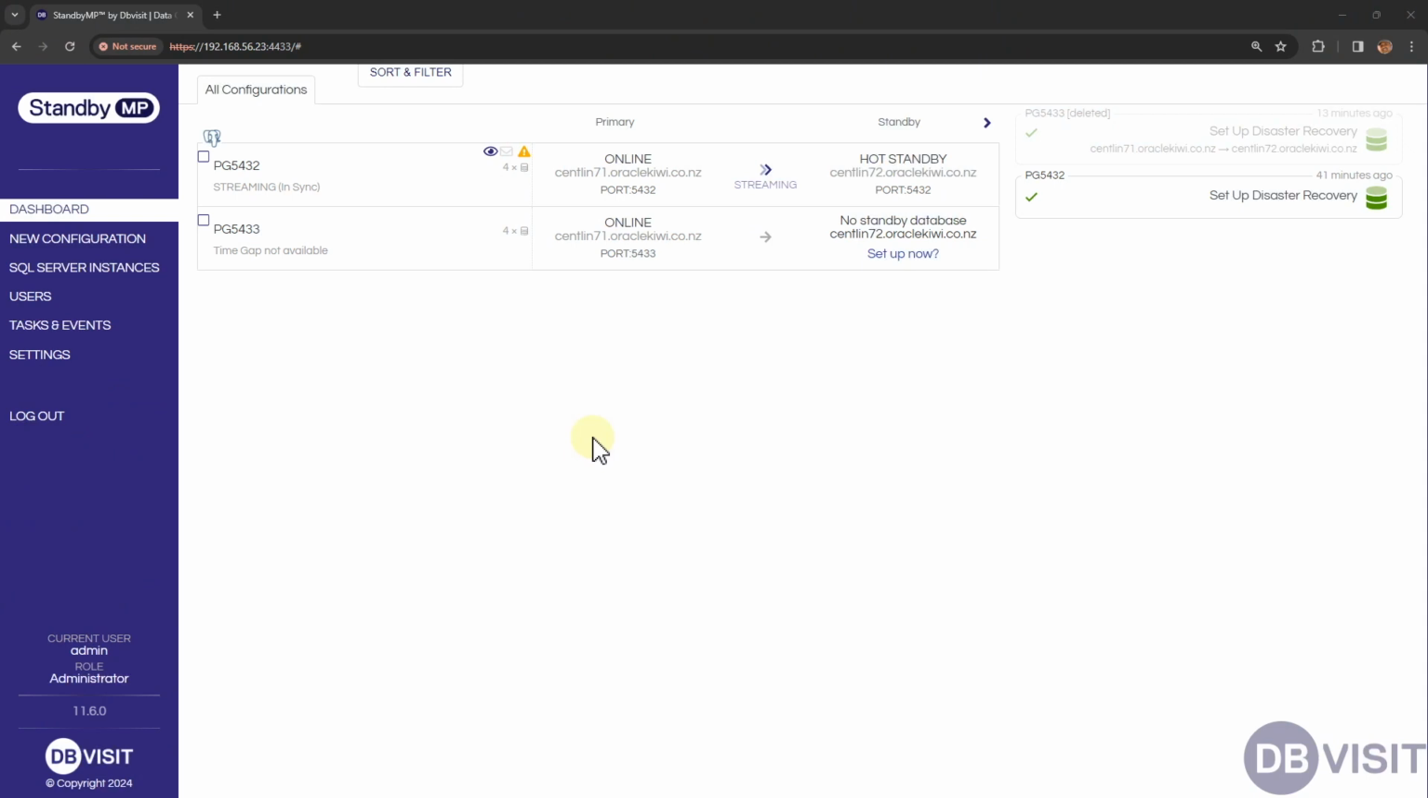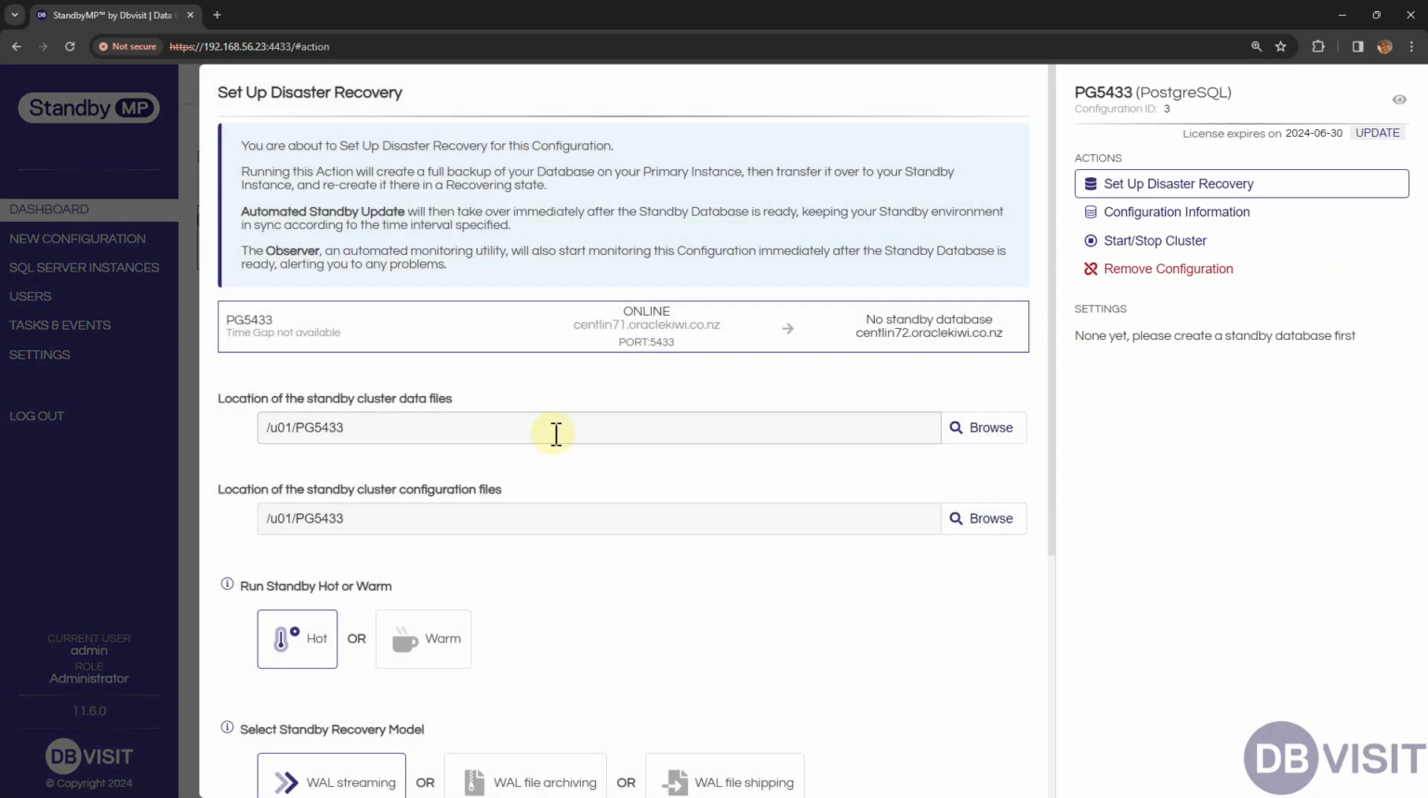In this lesson, we will see how to create a standby cluster using the WAL archive method. So I'm going to use the configuration PG5433. The configuration has already been created here. So let's click on setup now.